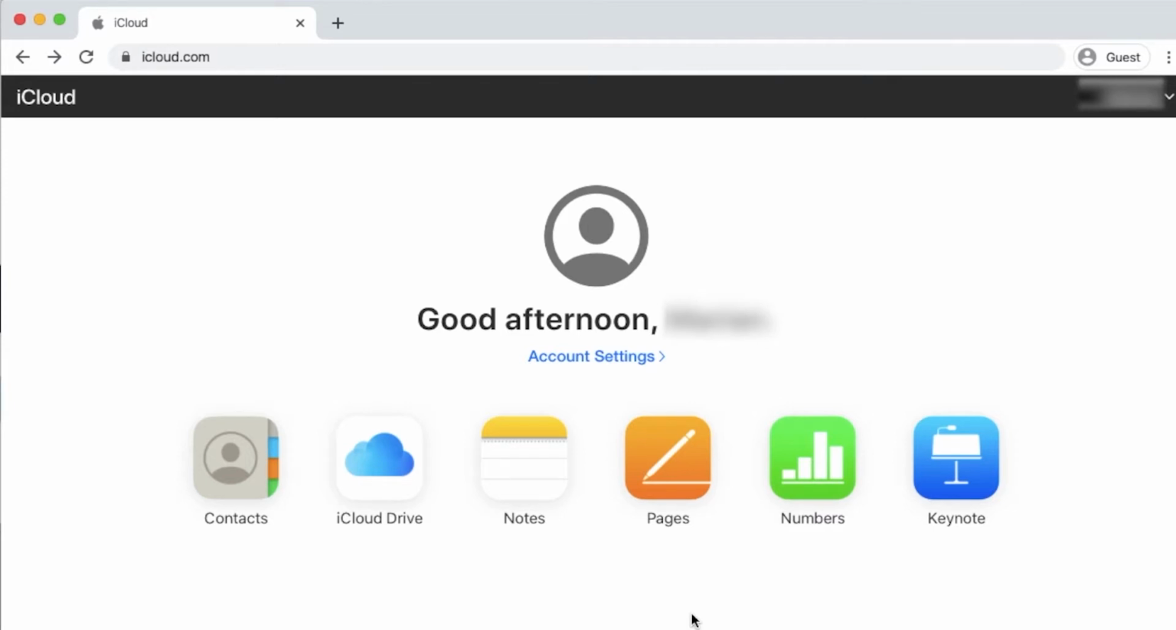iCloud Drive: upload files for storage, sharing, and synced access. Pages, Numbers, and Keynote for iCloud are the online cloud-based versions of Apple software programs. So anything you can create in Pages, Numbers, or Keynote will automatically be saved in iCloud Drive, which will allow you to access them anywhere.